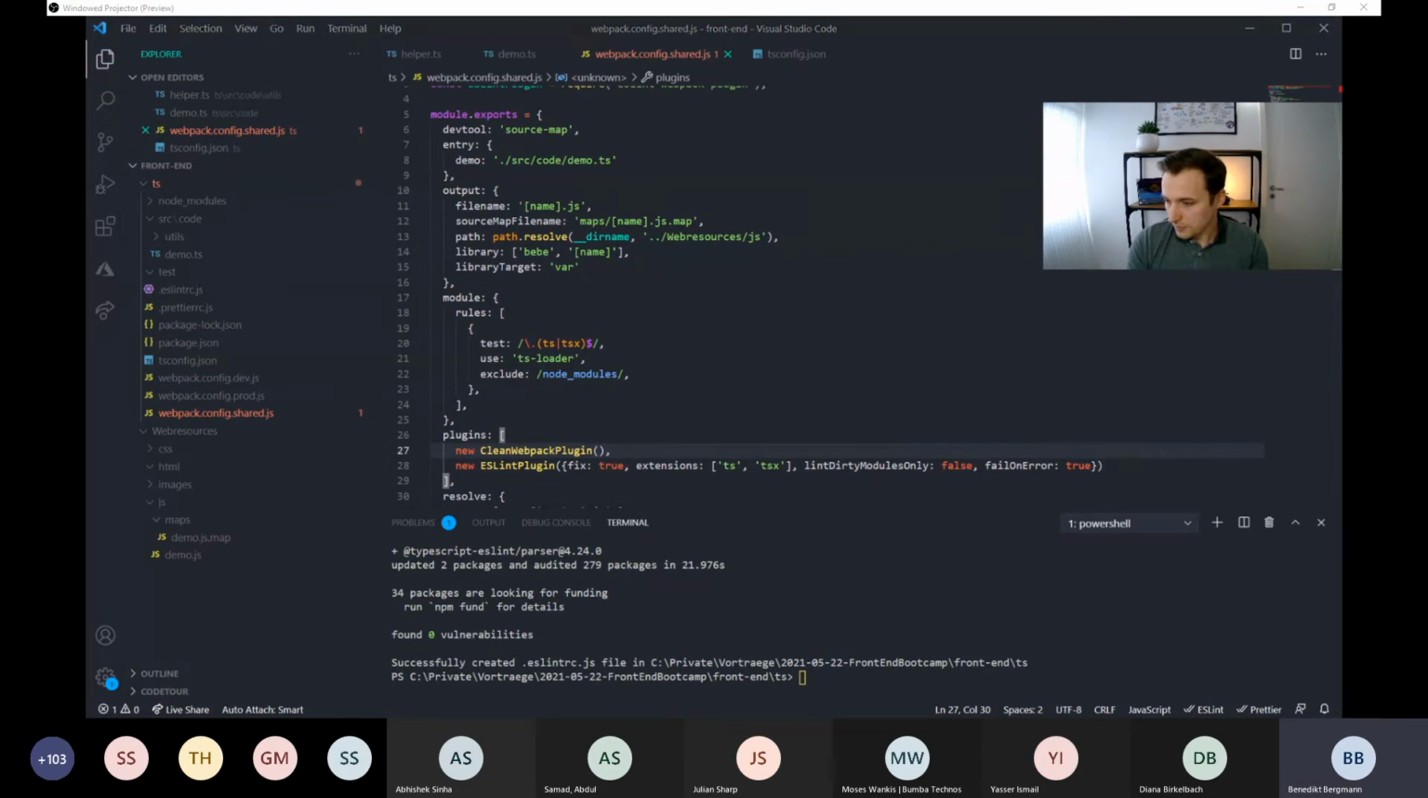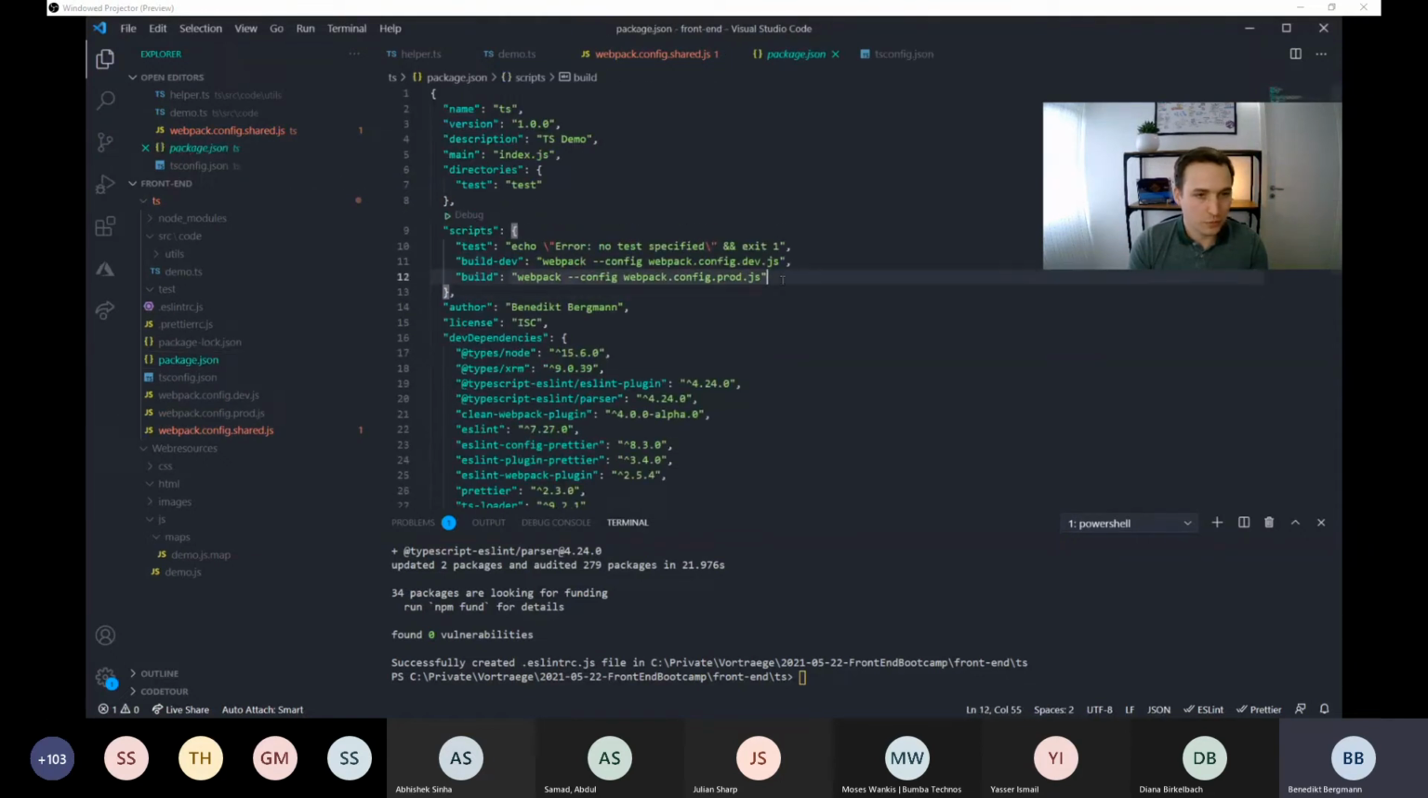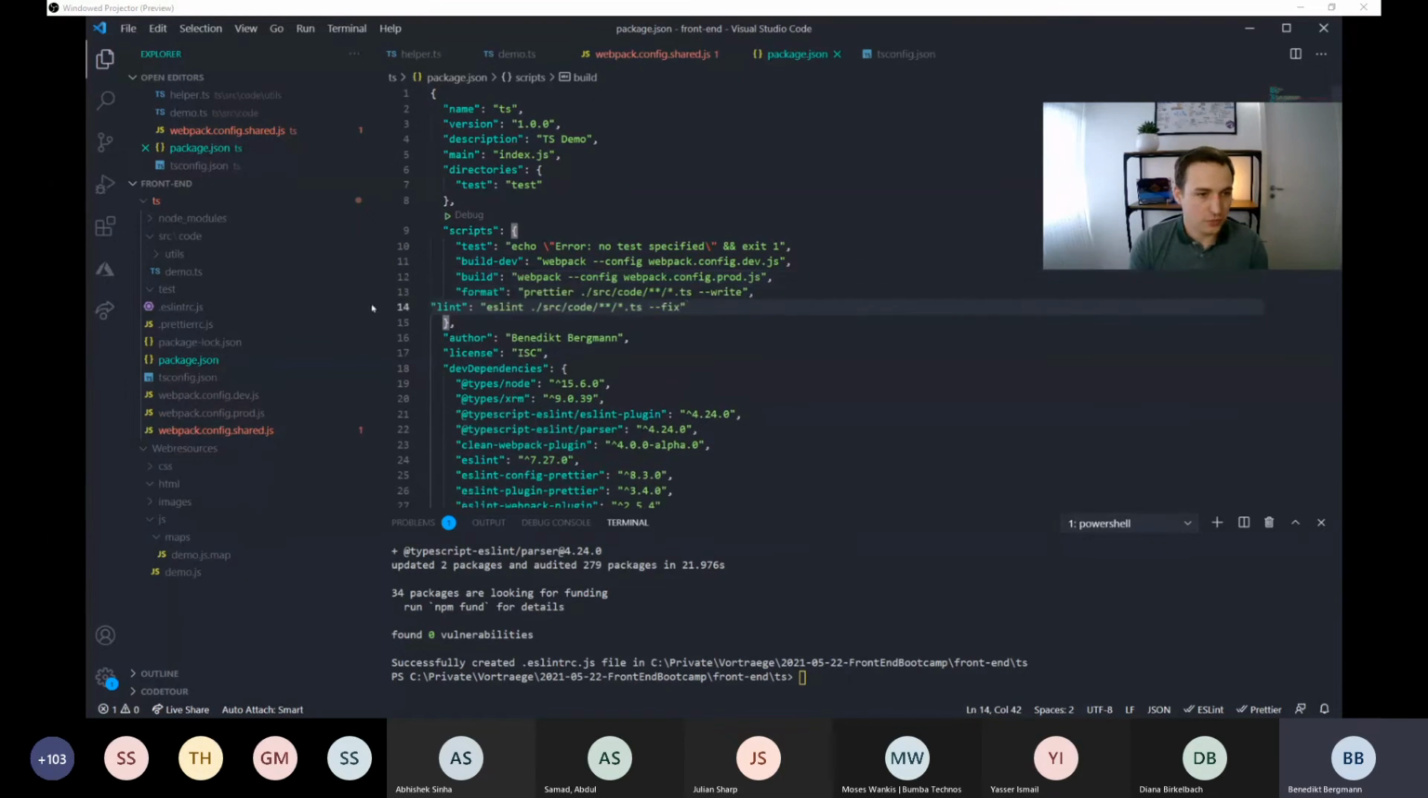And then we need some package JSON. We need more commands. If we, for example, only want to run one of them, we can now run either format, so npm run format, which runs the prettier, or npm run lint, which will run ESLint only, if we need it in the middle of development, for example.